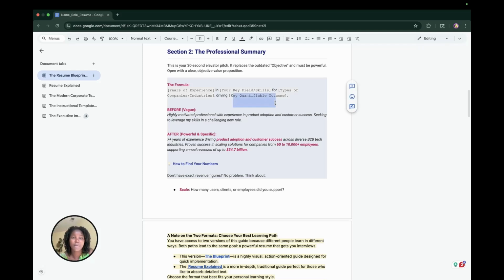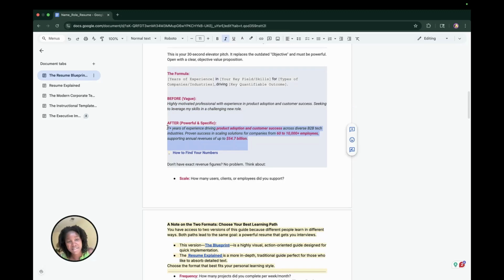Now, this again can be found through job descriptions. If you keep reading job descriptions and they keep telling you a range of years, they tell you they really want someone who is good at product adoption, etc., you're pretty much taking it word for word from the job description, right? So it'll go from something like, I'm a highly motivated professional with experience in product adoption and customer success, seeking to leverage my skills in a challenging new role. It's straight to the point, but it doesn't really tell me much. It doesn't tell me why, out of all the other people applying for the job, I should pick you. So what you would put in is 7+ years of experience driving product adoption and customer success.